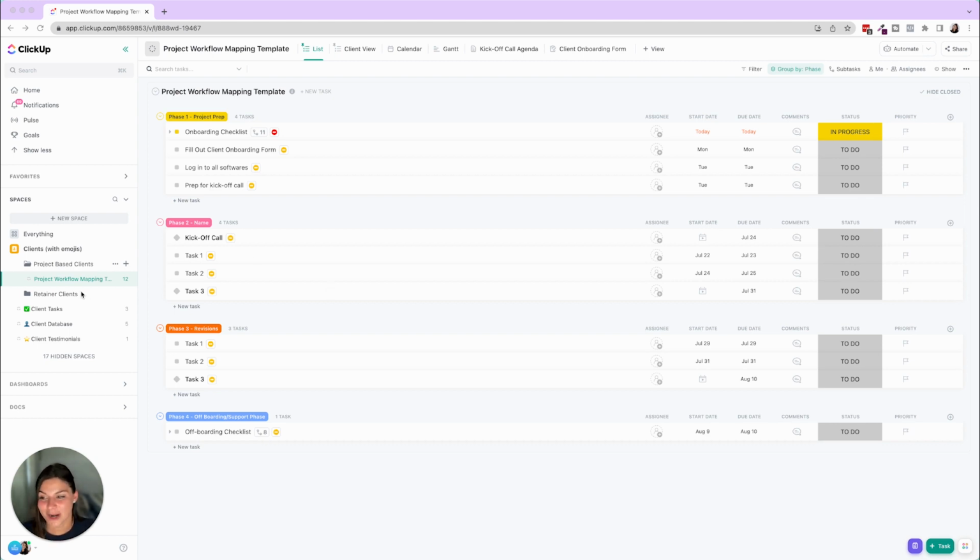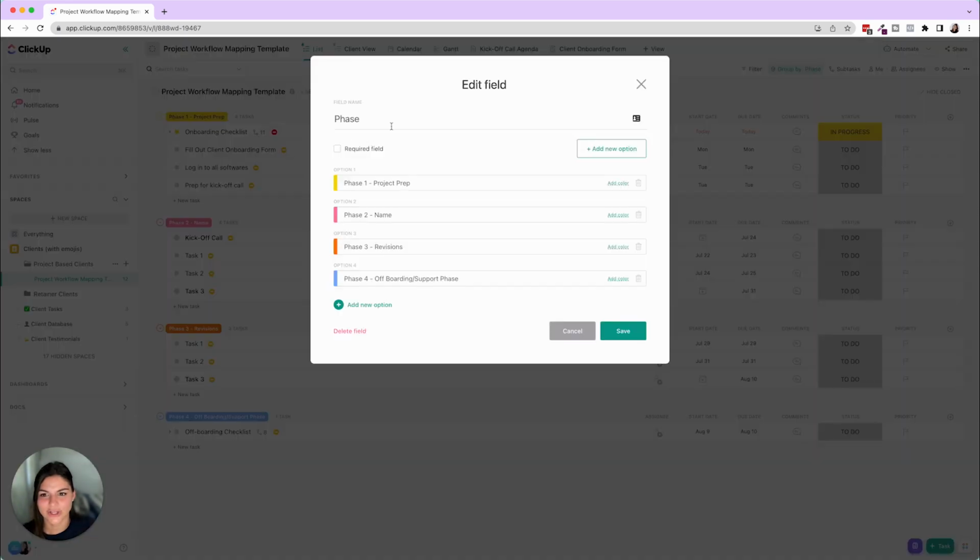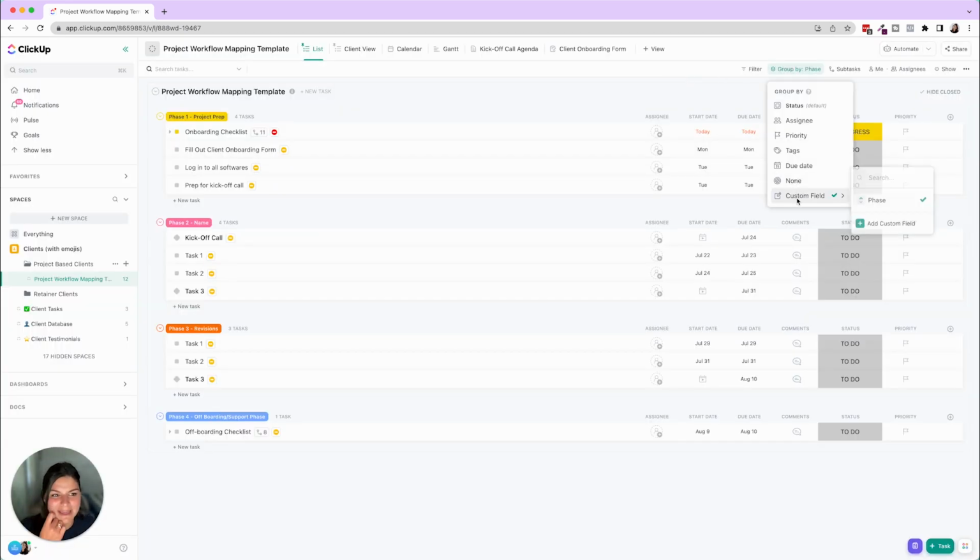Okay, so starting off with project-based clients, this is actually our workflow mapping template, and this is the exact format we use for our projects for our clients. So here you can see on this main list view, we have a list that's grouped by phases. So a lot of times it's more easy visually to see things mapped out in phases and then still have statuses for every single task, right? So this is where we have a dropdown called phase, and we grouped this by the custom field dropdown so that we can visually see it like this.